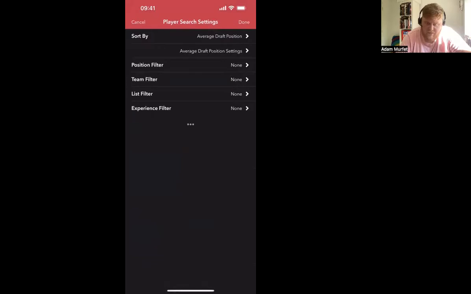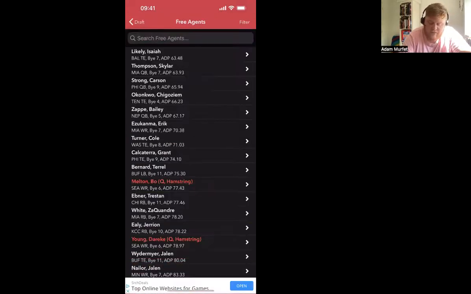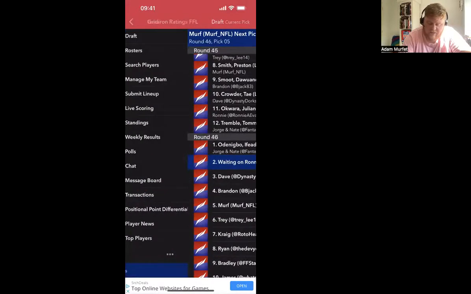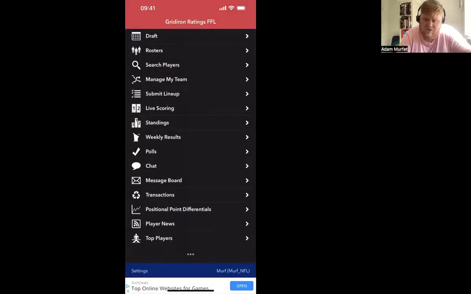I can go by ADP, I can go by position filter, team filter. I can filter by a list or even experience to get rookies out of there. So again, the draft is a little bit easier, especially when you're on the clock. This is a really nice experience. You can just literally go into there and go on there.